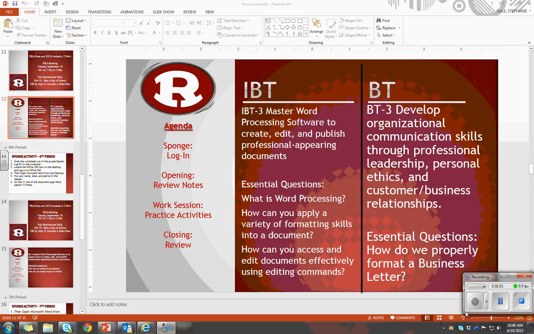Today's lecture, we'll discuss performing a mail merge. We will be covering standard number 3, develop organizational communication skills through professional leadership, personal ethics, and customer/business relationships. Our essential questions for today are how do we properly format a business letter and how do we properly execute a mail merge?